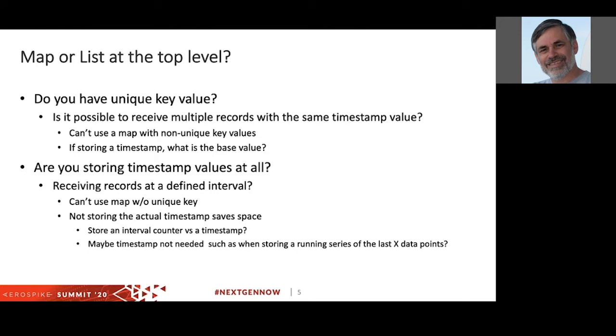You can store an interval counter, or just assume an interval if you were receiving records at a defined interval, where, for example, if you want to keep a running series of the last X data points, let's assume X being 100, and you're getting that data, 1 record per second, you know the last 100 data points represent 100 seconds. I don't need to store that data. I just need to know the relative offset of that entry in my list.